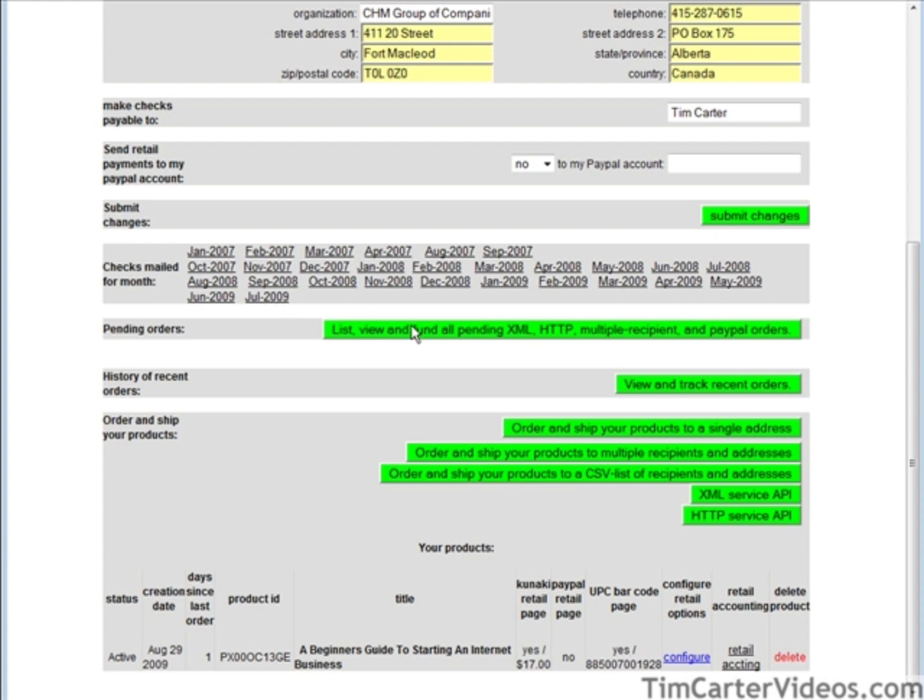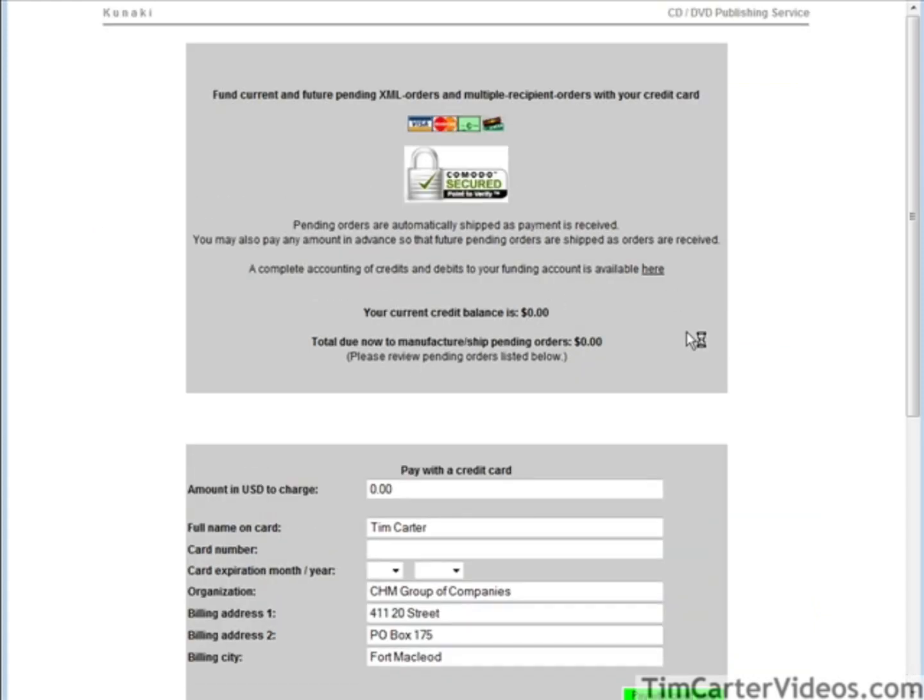Okay, pending orders. This is going to be the orders that have been accepted, but you have not made arrangements to pay for yet. In other words, the customer may have paid for them through one of your other providers, such as an XML feed or through another shopping cart, but they haven't actually been marked as paid in the Qfree system. So you're going to have to go in here and pay for those. You can also pre-fund your account so that this happens automatically.